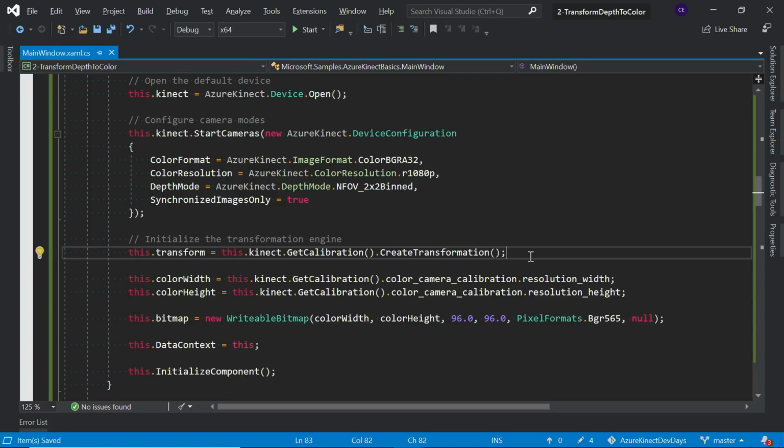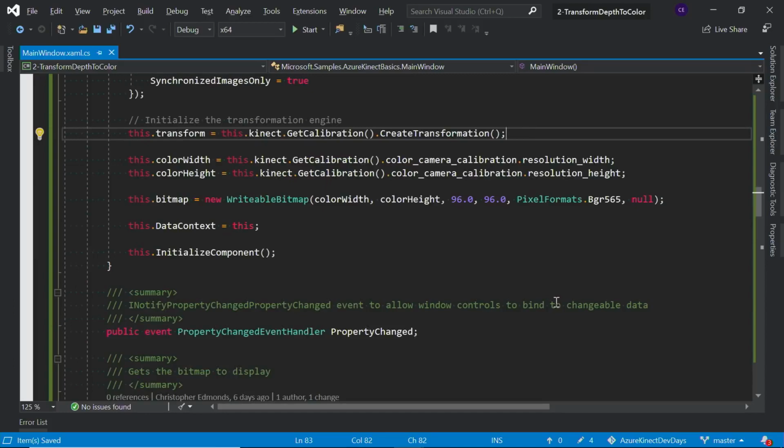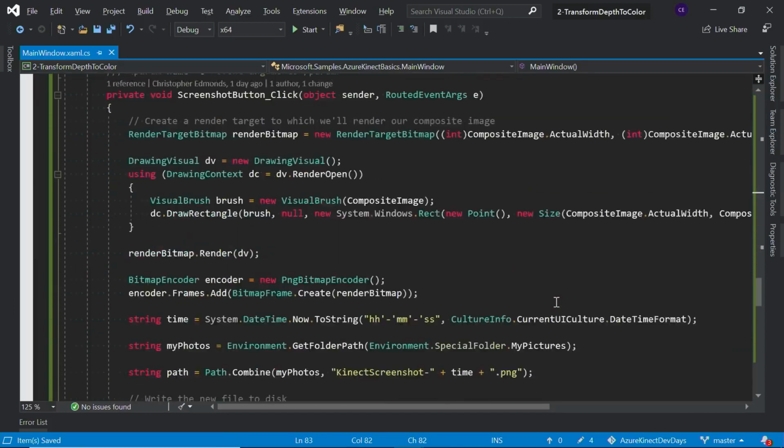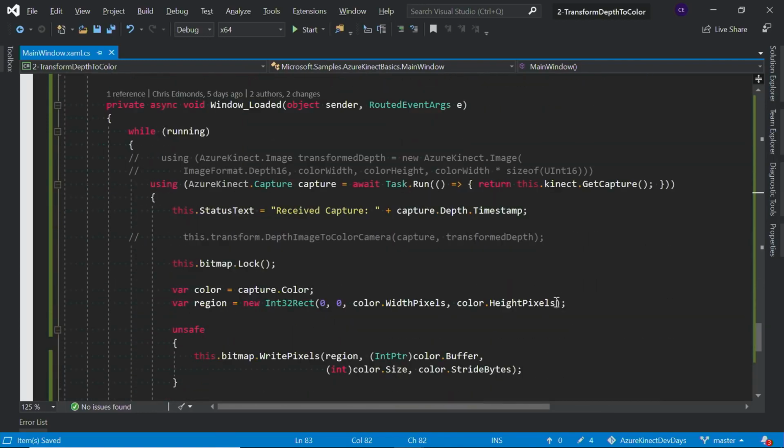of the device. So if you change resolutions, if you change depth modes, or anything else about how the device is operating, you'll need to create a new transformation object, and you'll need to re-inspect the calibration for things like resolutions if you're using those. All right, so we create the transform, then we're going to come down here to our loop.